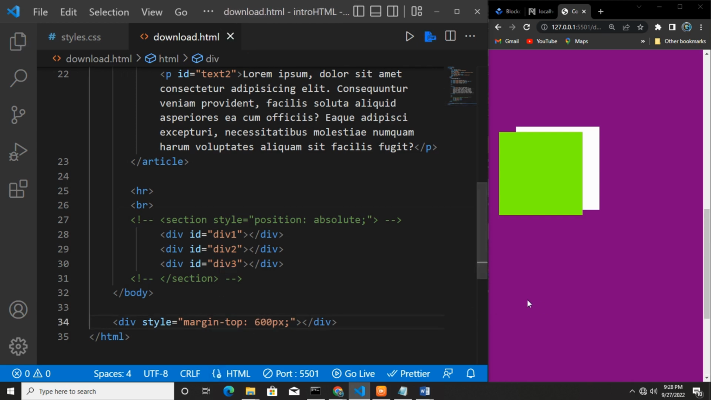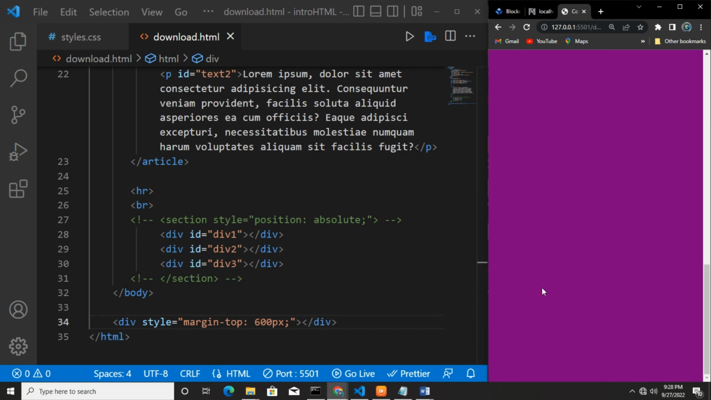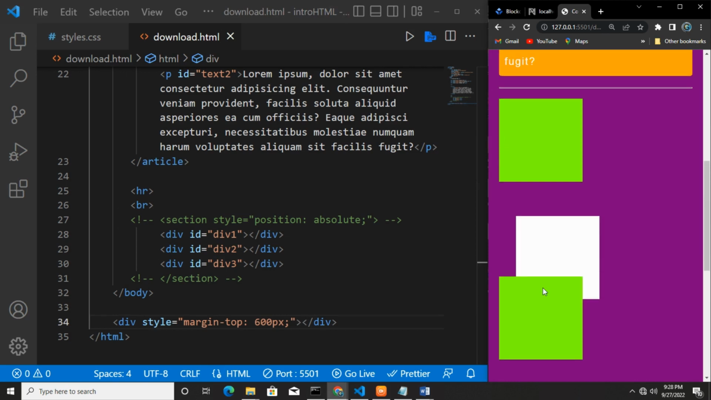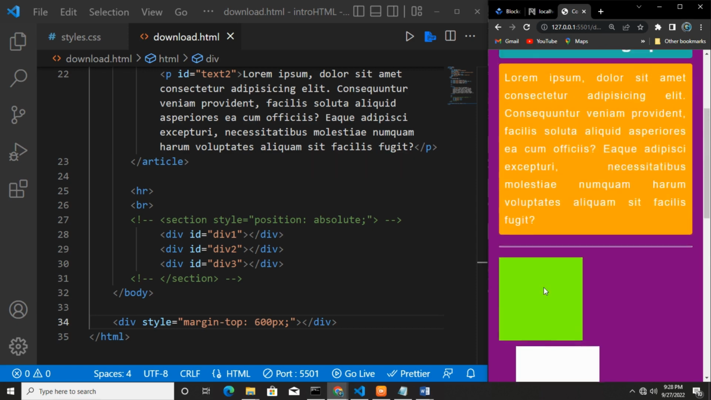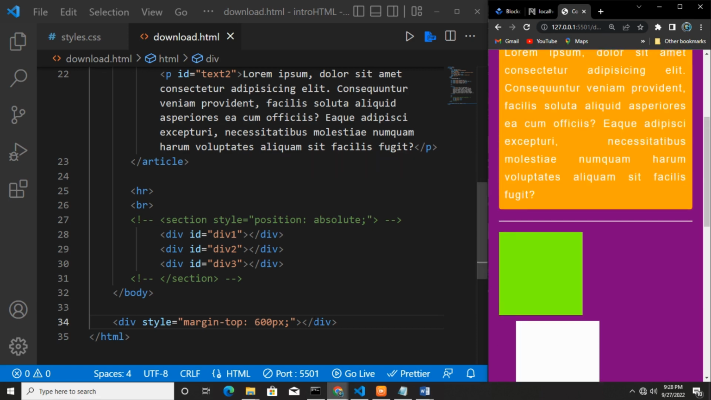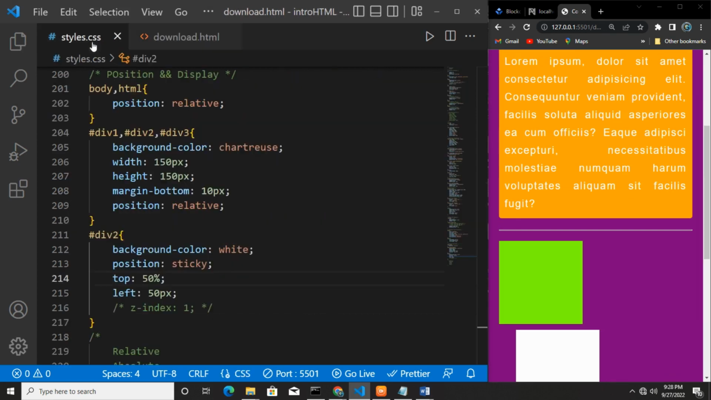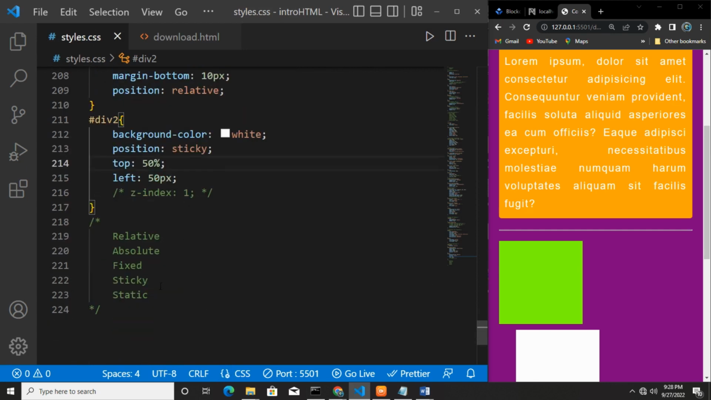Let me increase this margin to, let's say, 600 and save, and show you what actually happens. If I keep moving up, you see it continues to move up to that particular position, but when it reaches there, it stops. So it makes it sticky. That's what we are saying. All right, I think that should be that. Then finally, I have explained all of them.